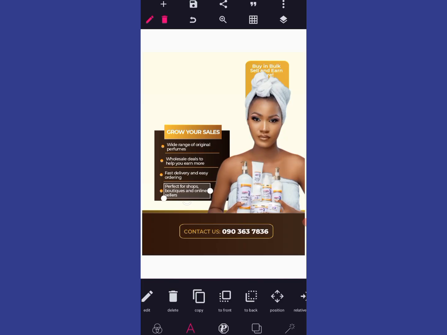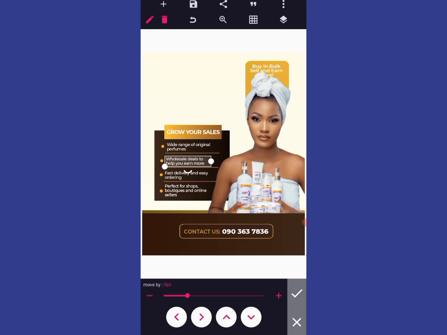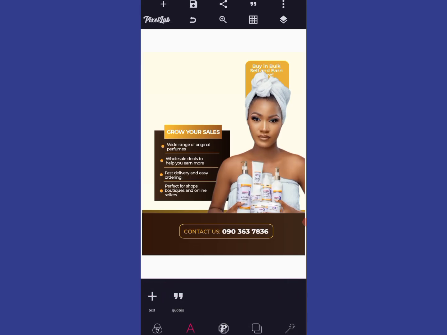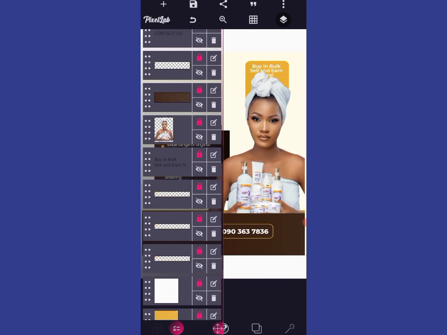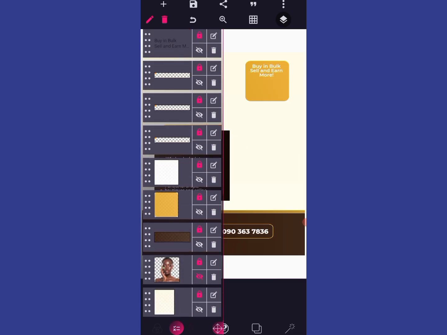So I think this is okay. I just put everything in this position. Then I can just lock all these layers. So I can just position this a little bit. So you have something like this. So I just feel like touching this woman's face a little bit. Or let me just see how this one will look.